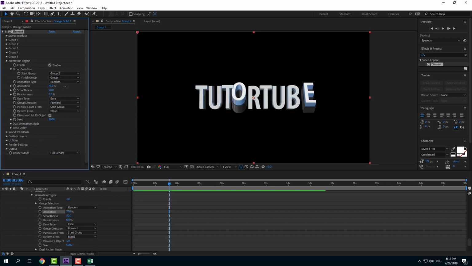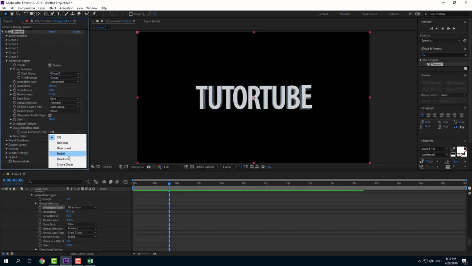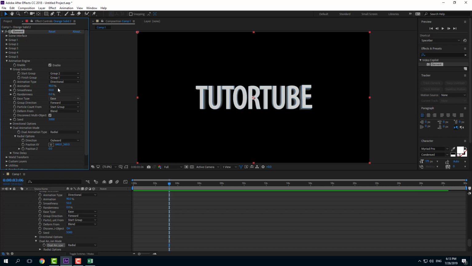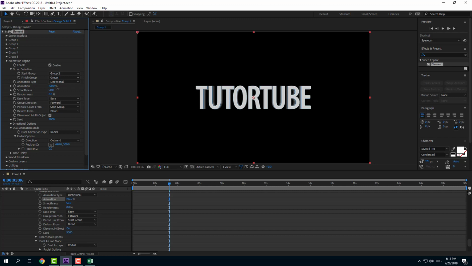There's random animation. All the letters actually change according to how they are. There's shape order as well for shape ordered animation. All right, so you can do this and you can even blend in two animations right here. So you can go for dual animation mode and end it in maybe radial mode. So start with directional, end in radial. So this is the start and it'll end in radial. All right, there you go. So these types of animation can be played around with by using the animation engine. So that is how you can animate text using multi-object animation inside of Element 3D.